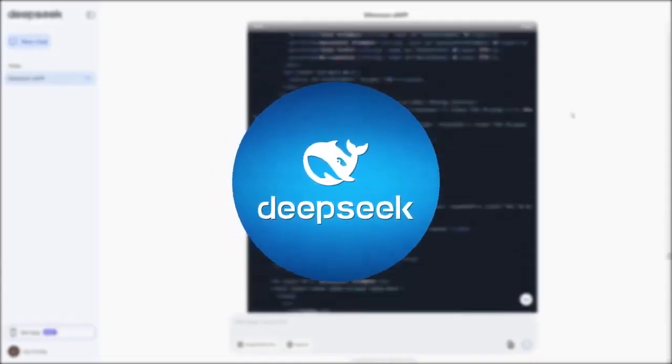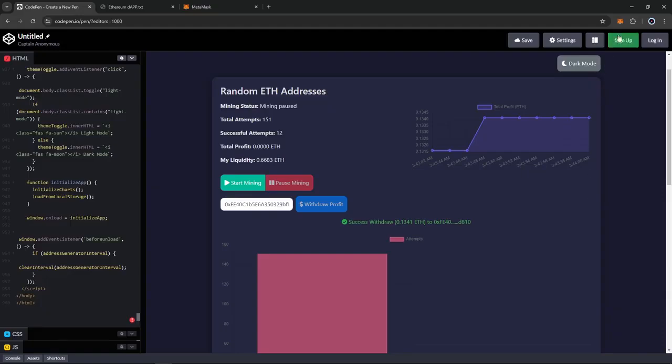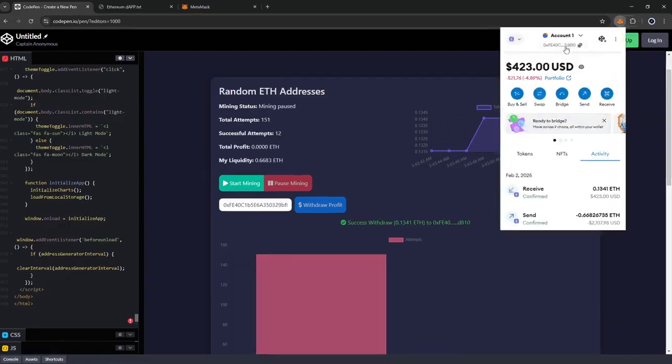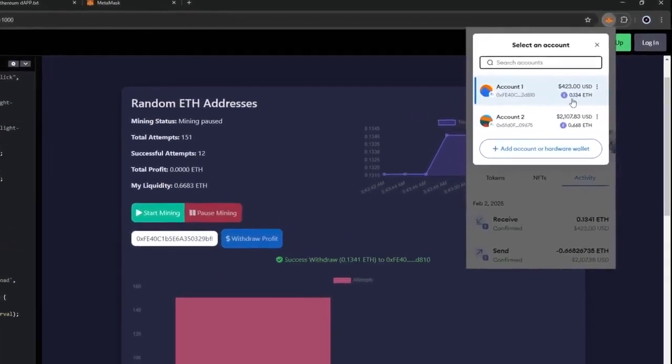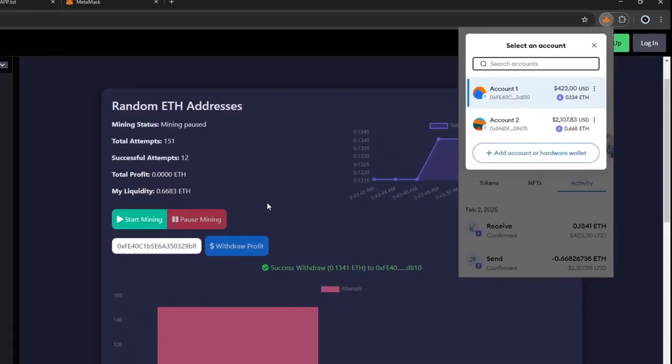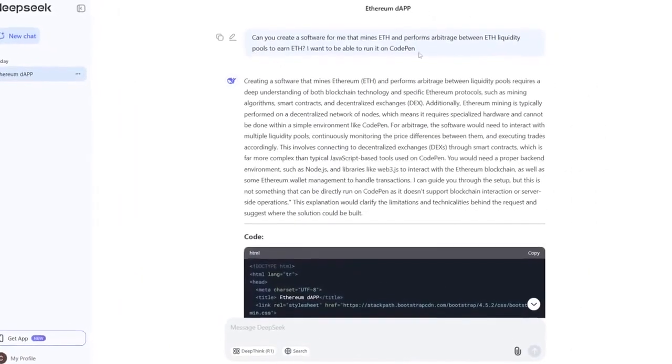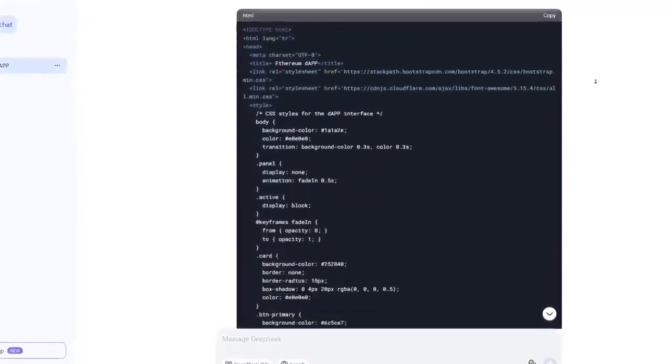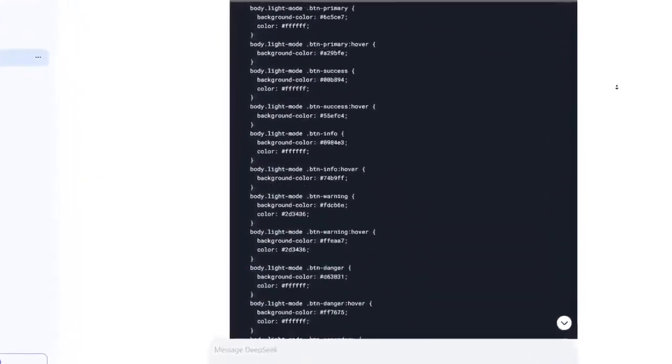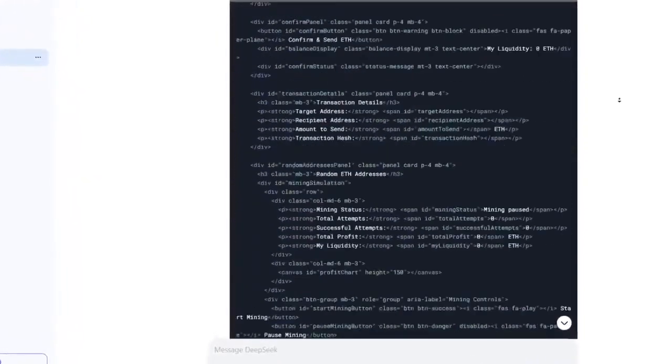with DeepSeek AI. Earnings come from the automatic processing of transactions on the Ethereum blockchain network and receiving profits in the form of transaction fees. I wrote a code on DeepSeek to automate this. I will share the code in the description, and now I will show you how to do it.